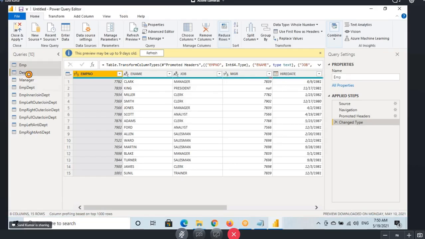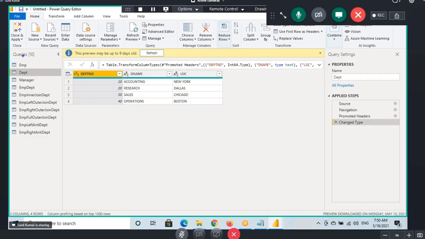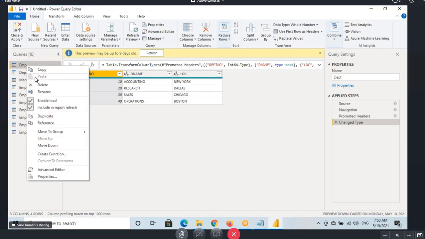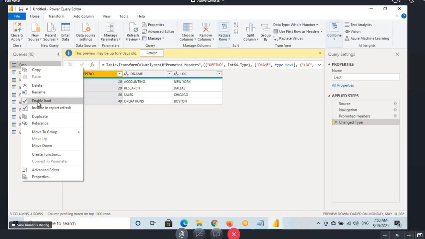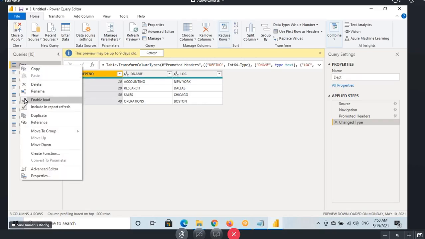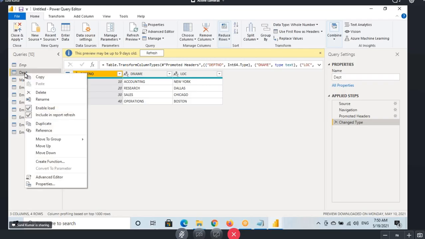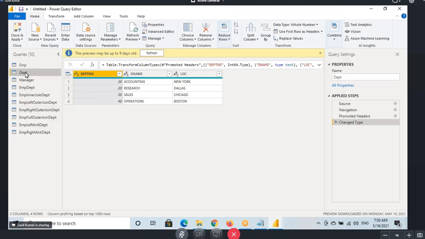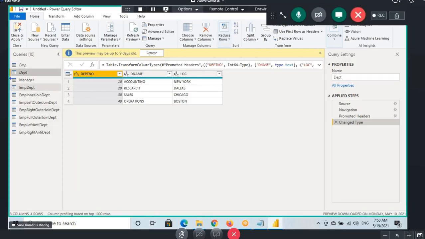Then what do you need to do? When I click on close and apply, it will load all the 10 tables. I don't want to load all the 10 tables. I don't want to load the source tables. If you want to stop loading the source tables, you are not supposed to delete them. There is an option called enable load. You need to uncheck this option. Right click on it, uncheck enable load. This time it will load only these 8 tables. It will not load this EMP DEPT table.